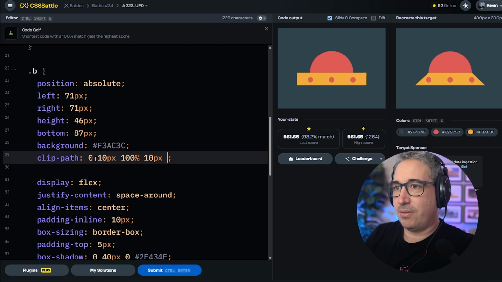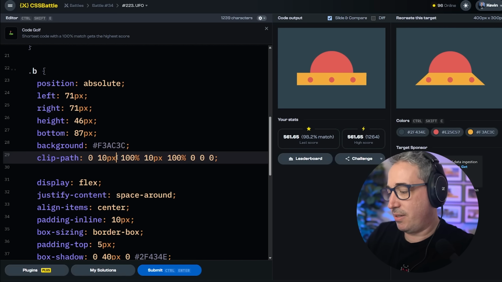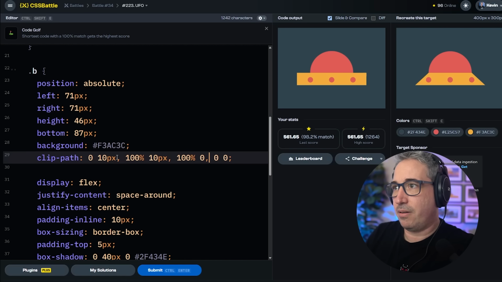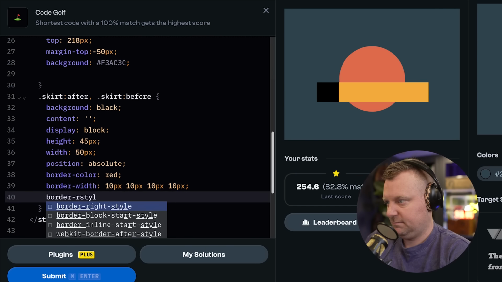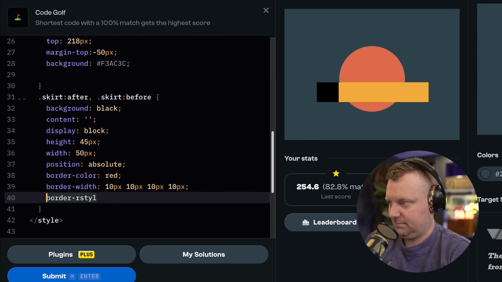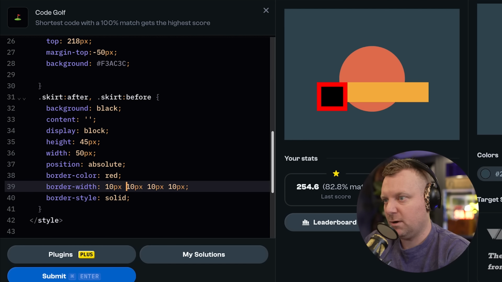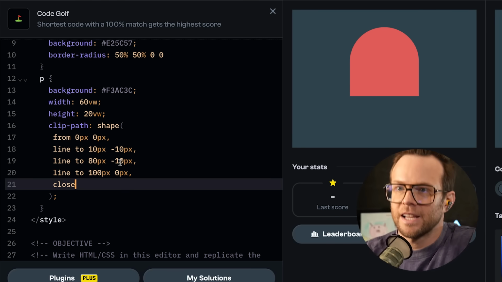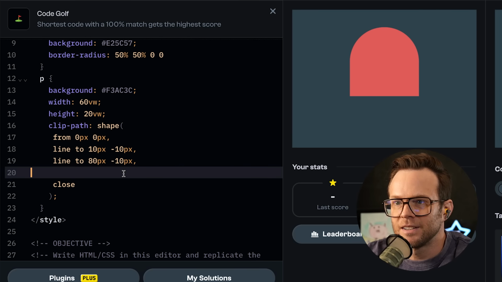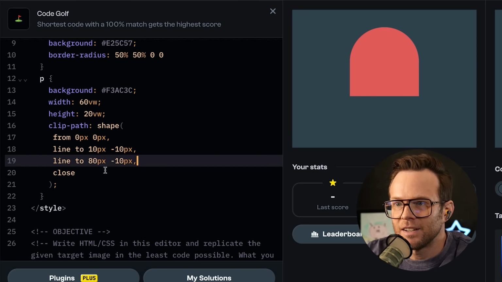100% 10 pixels, 100% 0, 0, 0, and then I forgot my commas this time. Comma, comma, comma. Why is that not working? Border style solid. And then if you make one of these or two of these, what was the trick? Okay, let's simply make a triangle. Let's do that. Let's make a triangle.